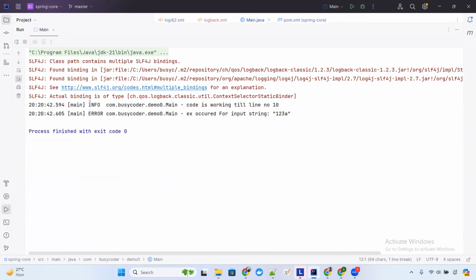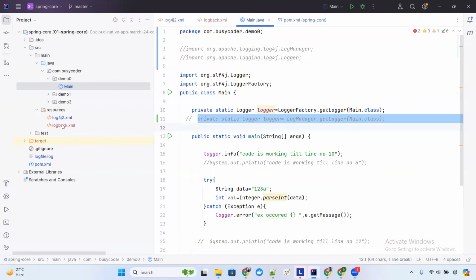I have not checked it, but to be frank, you see that it is giving you some error. Although log messages are printed, there is still an error message saying classpath contains multiple SLF4J bindings. So I hope you get a basic idea, some good programming practice about logging, isn't it?